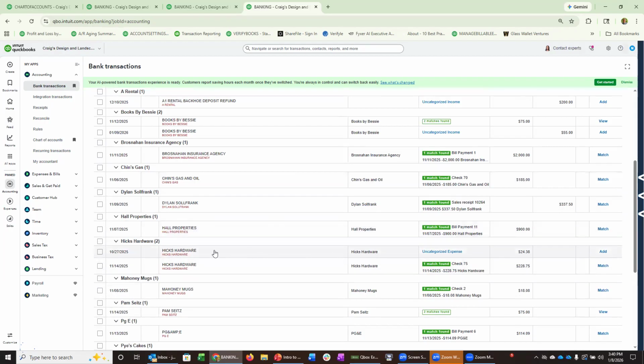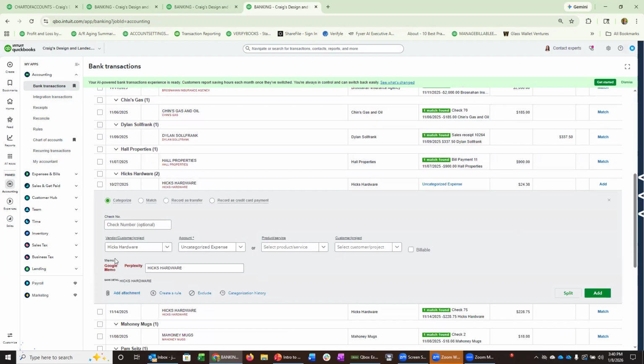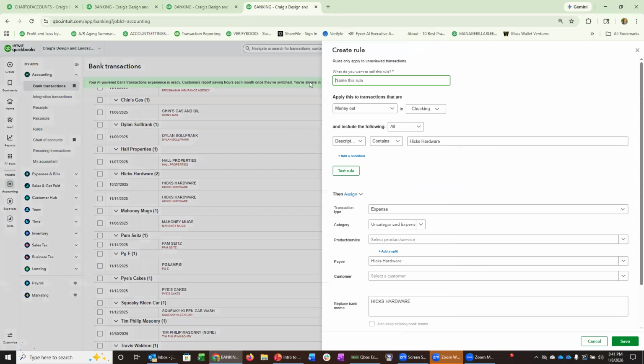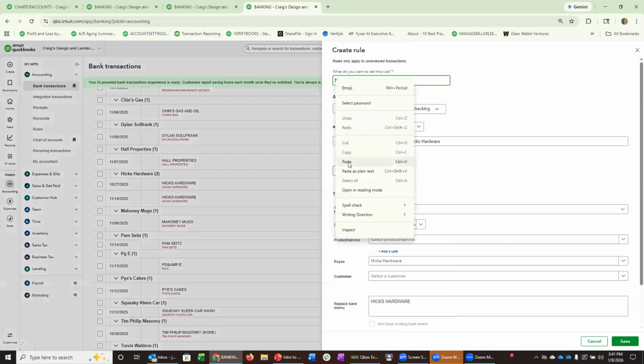Every time I go to Hicks Hardware, I just assume that it hits on my P&L report under repairs and maintenance. So I'm going to teach it a rule. So I open it up. I can see the bank detail. So I want to copy the bank detail, Control C. I want to go create a rule. I want to paste that, what I just copied.